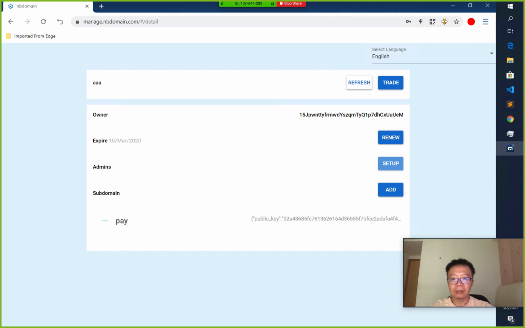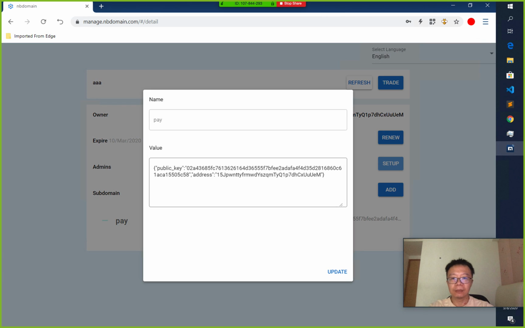And the more interesting thing is we see a subdomain already here. It's a subdomain we preset into the domain names. It's called pay. The content of this subdomain is the owner's public key and the owner's address. People can already use these subdomains in places like wallets, or places to receive money, to help them easily remember the addresses.